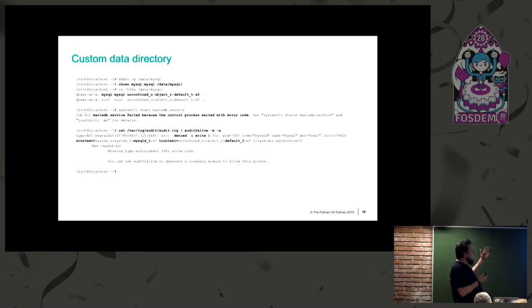In this example, we wanted to change the data directory. The default is /var/lib/mysql, and somehow we were requested to put it on /data/mysql. So we made the directory, we gave it the permissions, and you can see here by default it's unconfined. We started the MariaDB service, and it didn't start. So what we used to do was turn SELinux off, and then it worked.